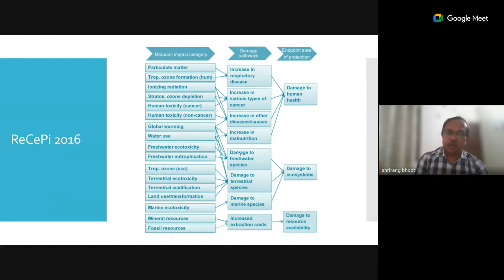So these damage to human health, ecosystem, and resource availability are basically endpoint effects. But when we talk about the midpoint impact categories, you can see the number of endpoints which we can get using the ReCiPe impact assessment method. ReCiPe was developed in 2008 in Europe, but it has been further upgraded, and ReCiPe 2016 midpoint is the most advanced, most developed impact assessment method currently in use while doing the LCA analysis.